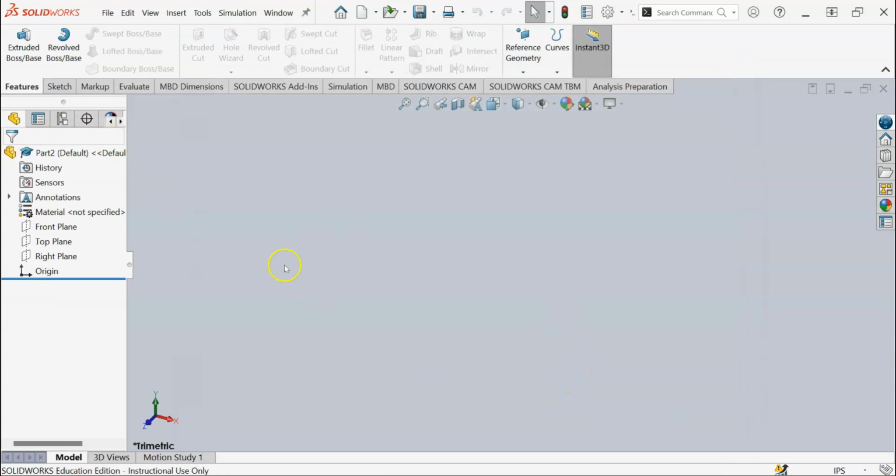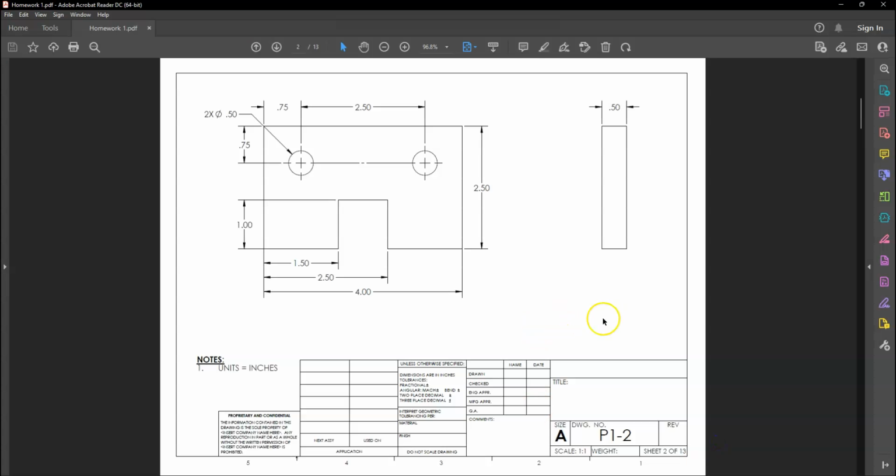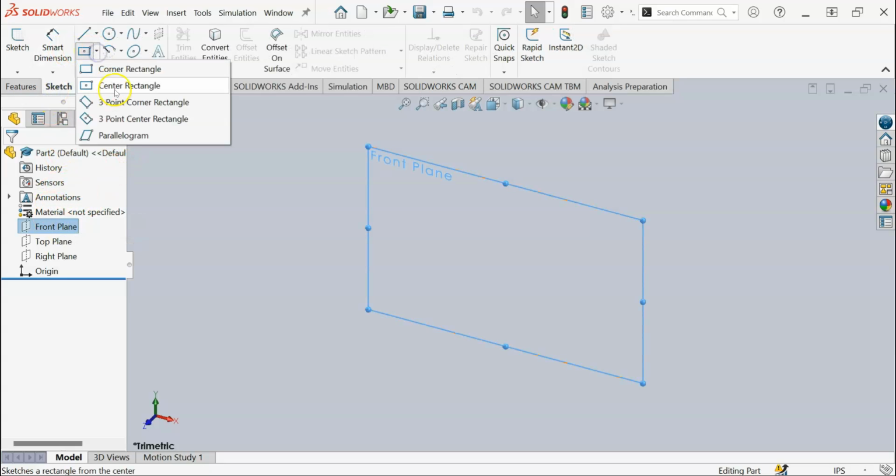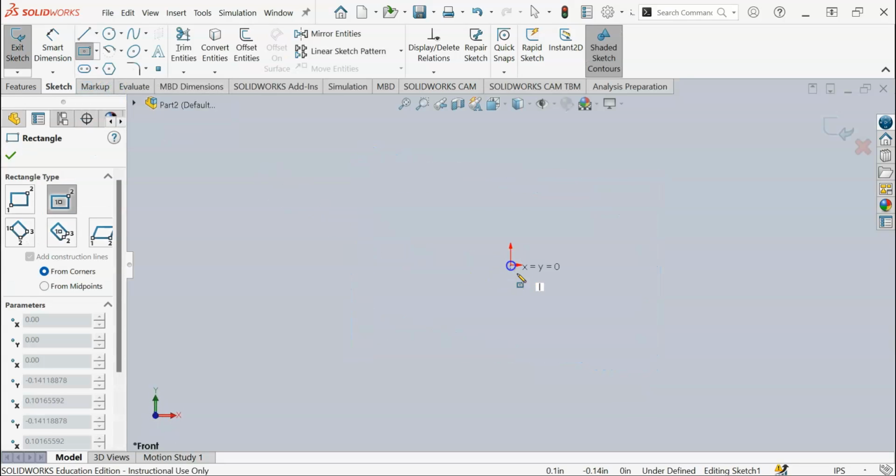Alright, it brings up Part 2, unsaved. Let's go ahead and look at the part I want to make. My first impressions are that this is some sort of rectangle to start out with. It's got a 1/2 inch thickness, 4 by 2.5. It's got a couple of holes in the top corners and a rectangular shape cut out in the middle. So the first thing I want to do is start a sketch on the front plane, similar to what we just did with a rectangle, and I'm going to do a center rectangle.